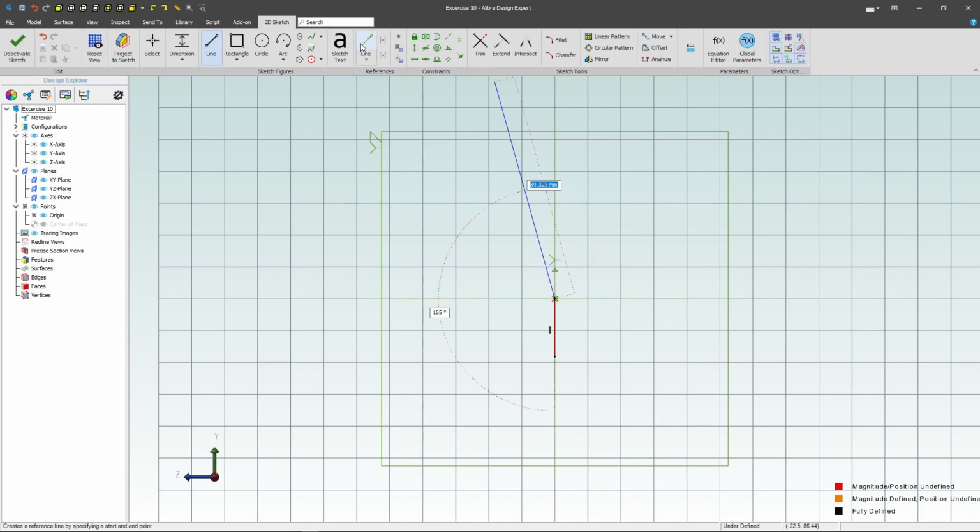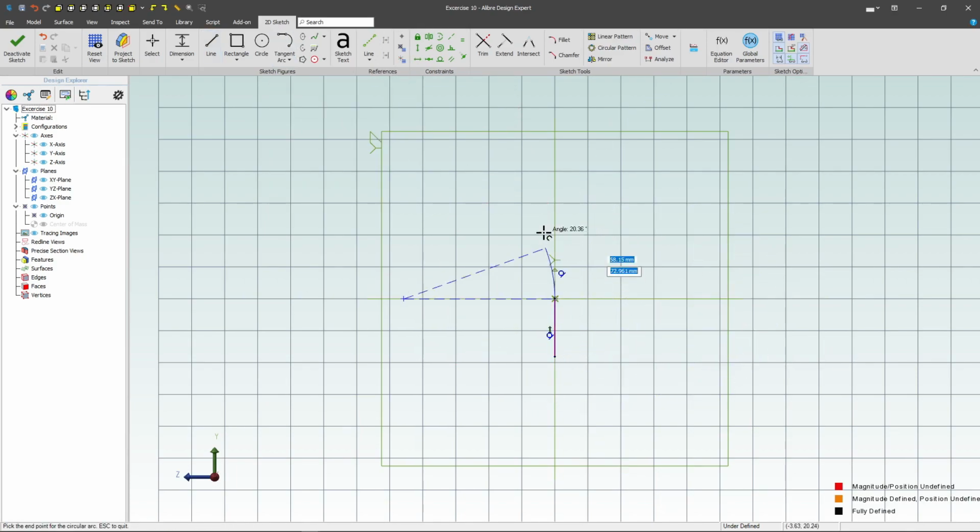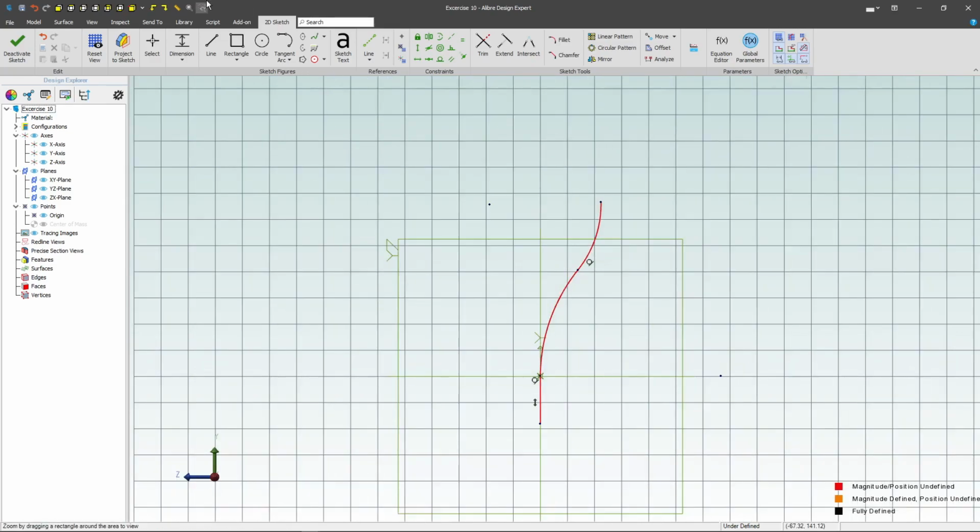And then I'll choose a tangent arc. And once I've made my arc, I'll make another tangent arc, tangent to my first tangent arc. And then I'll finish with the line moving upwards. I'll add a tangent constraint between the line and the arc.